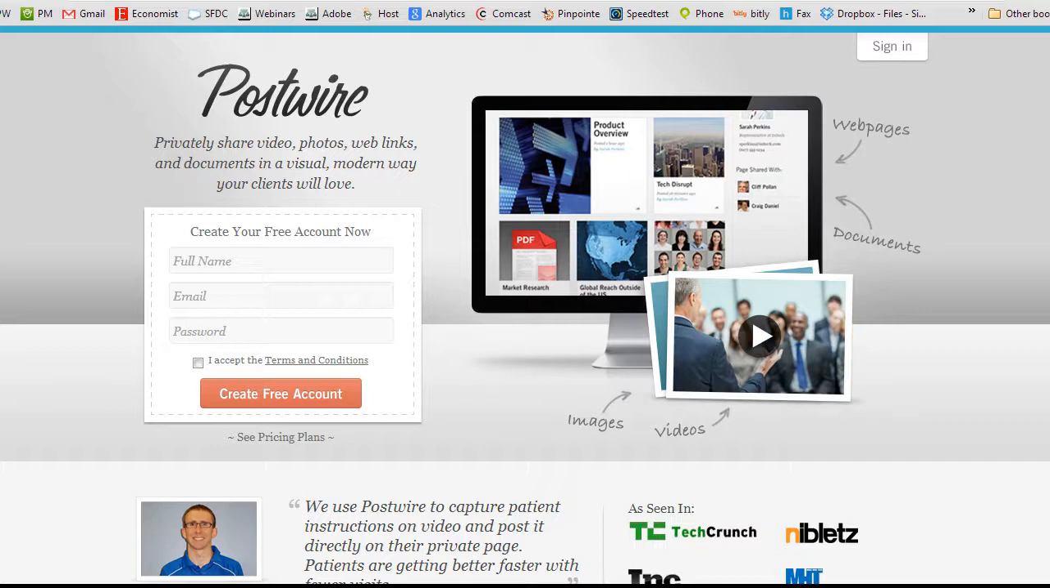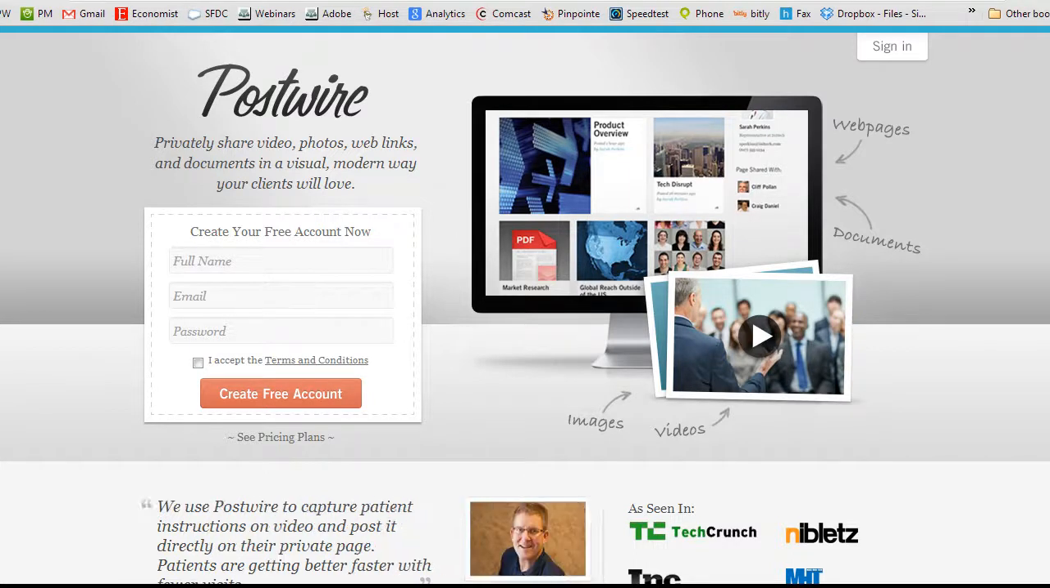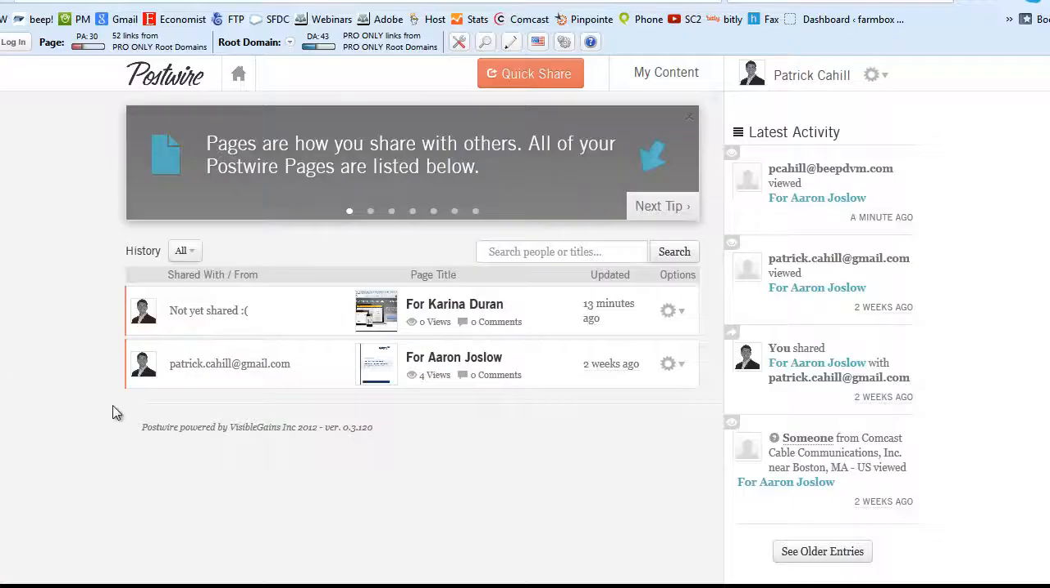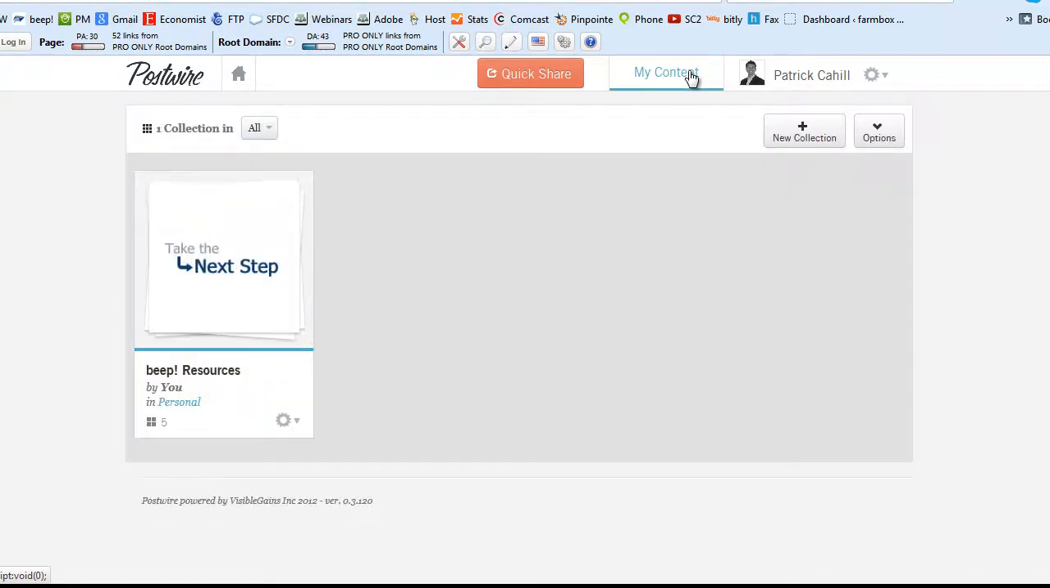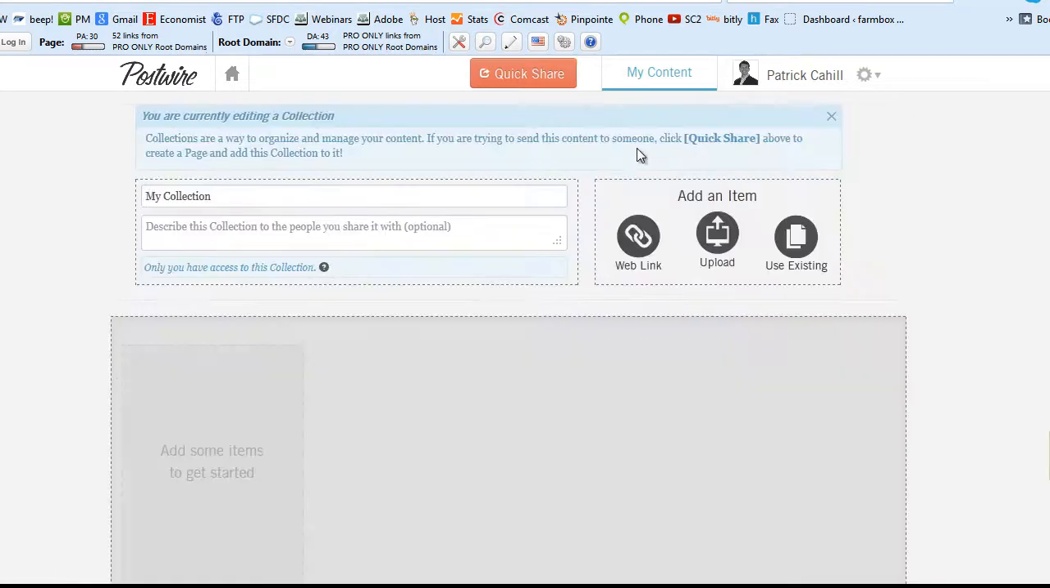So let's assume that you've registered for your account for Postwire. You'll see a page like this. It's essentially your home feed of the individual personal pages you've created and the activity that's going on with those pages. But before you build those, you probably want to build your library. That falls under My Content, where you can create collections and share actual individual pieces of content.